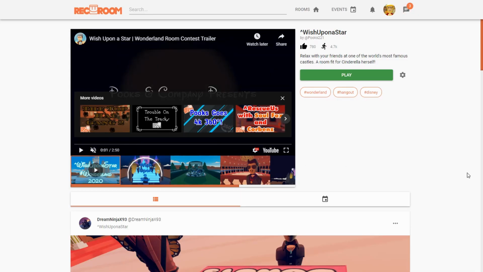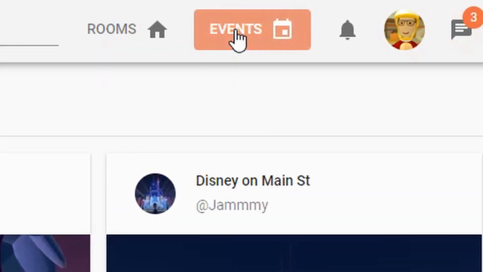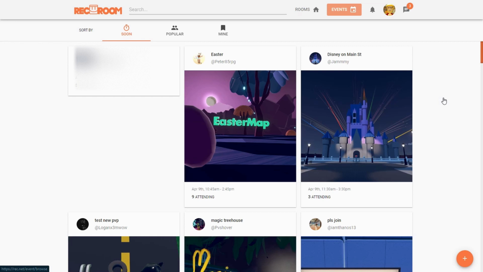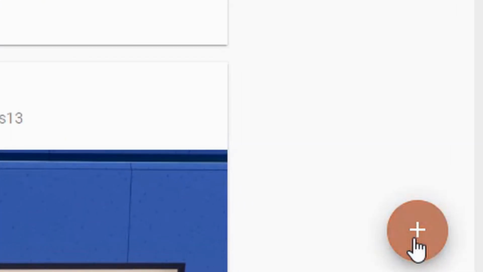In addition to rooms, in the upper navigation bar there is the Events tab. Clicking the Events tab will bring up the Events page, which shows events upcoming from within Rec Room. In addition, you can sort the events by Soon, which are events that are happening within the next day, Popular events, which are events that have a lot of members attending, as well as your own events. You can also create an event from within the RecNet page by clicking the plus symbol in the bottom right-hand corner of the page.